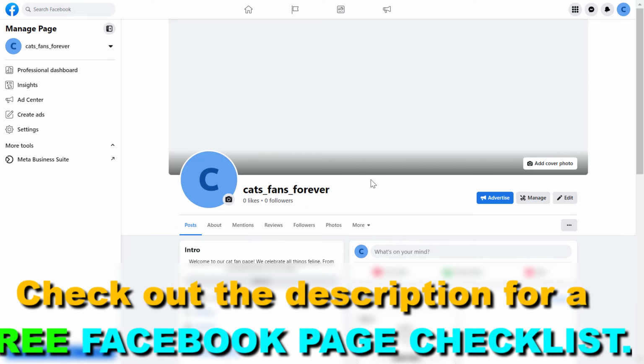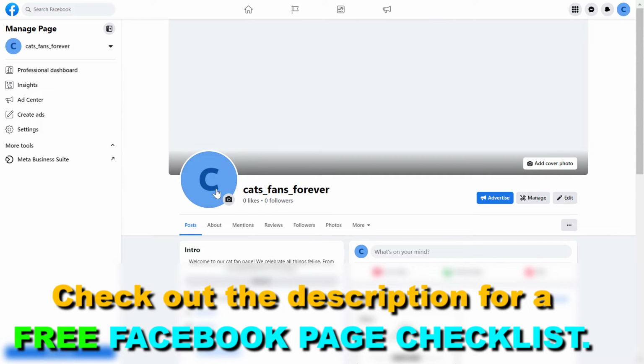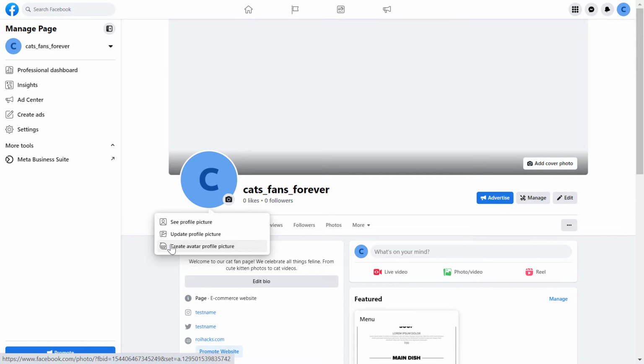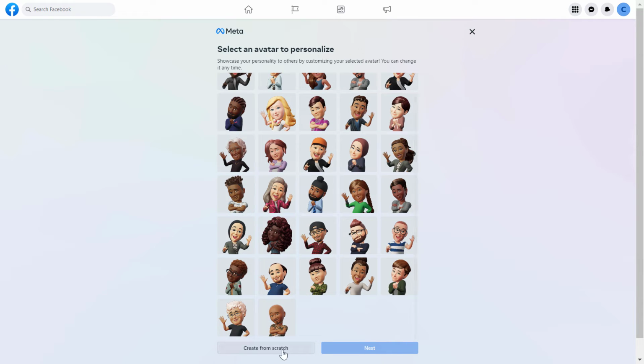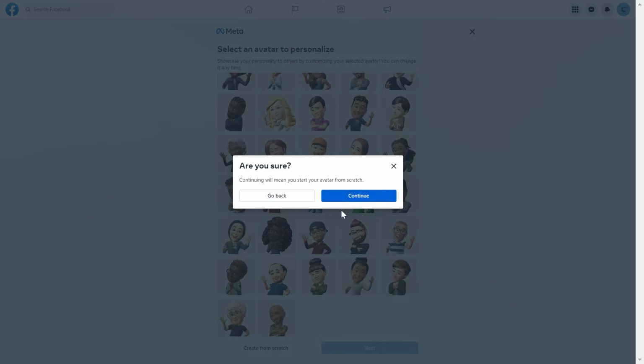So if you open up the Facebook page or your Facebook profile, first you have to click on your existing Facebook profile picture, and then you're gonna see three options. And as you can see here, you can create an avatar profile picture. Click on it. First, Facebook will recommend some avatars that you can select and then customize, or you can also create one from scratch. Let's do that. Click on continue.